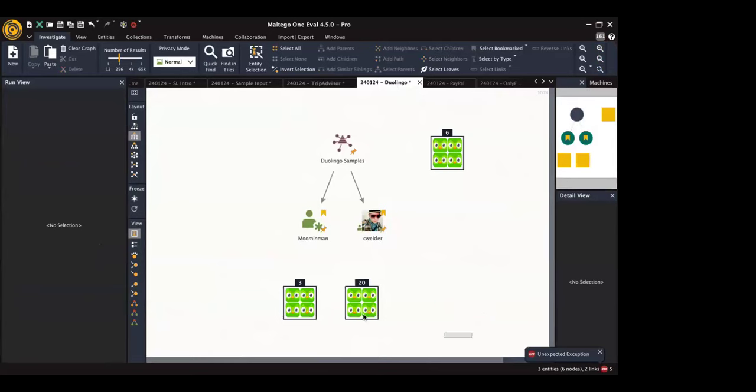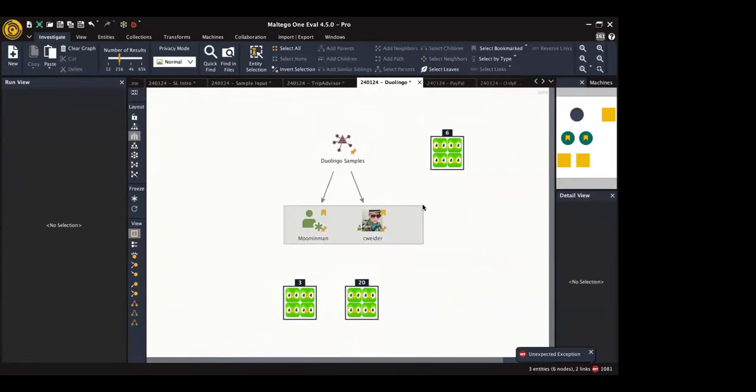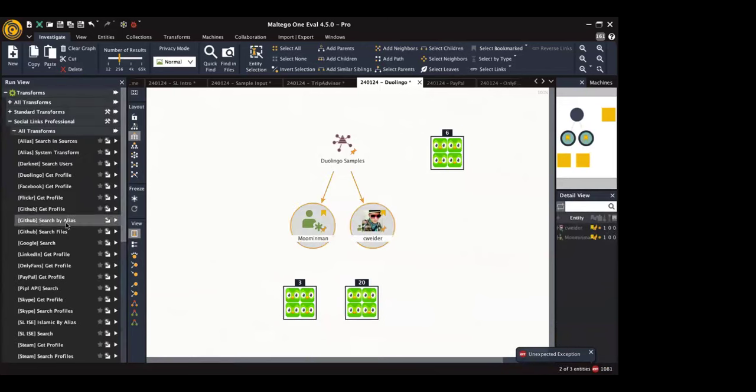Now we're going to go into the second one, which is Duolingo. Here we have two accounts, two usernames, and we're going to get the Duolingo profiles from those ones.